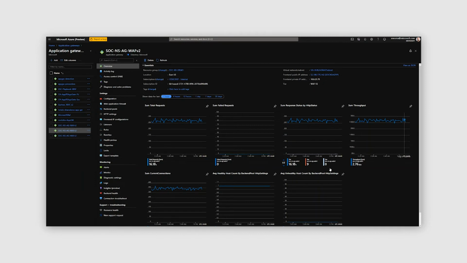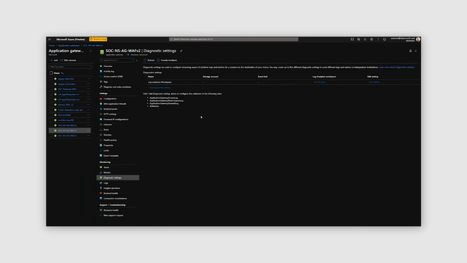This demo is going to focus on a detection and response scenario using Azure WAF and Sentinel, of course. So in this case, I have WAF attached to an application gateway. And the first thing I'll show is the diagnostic settings of that app gateway, where we have all of the log types going into a Log Analytics workspace that happens to have Sentinel attached to it.